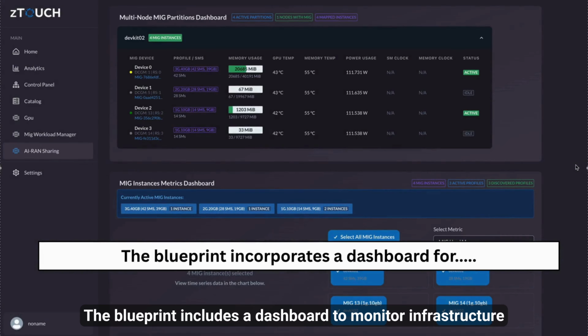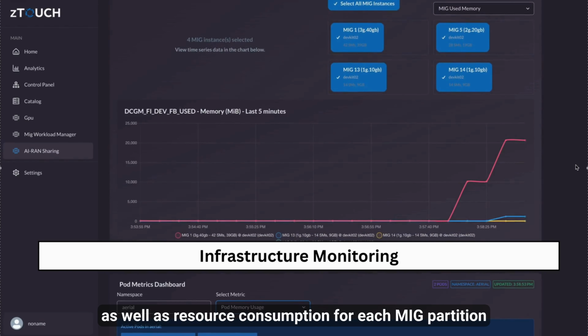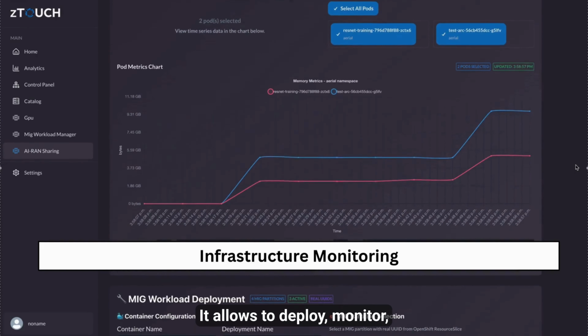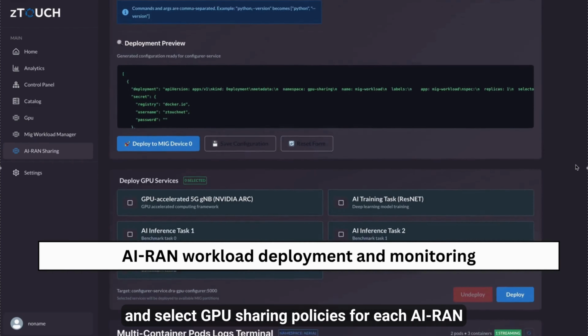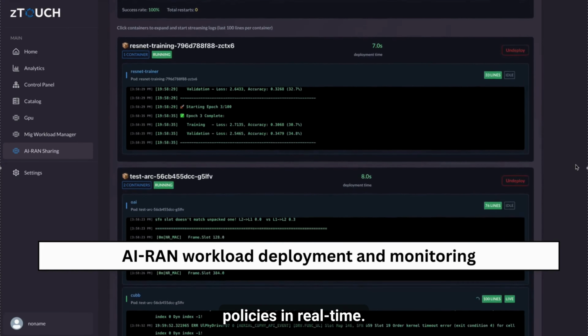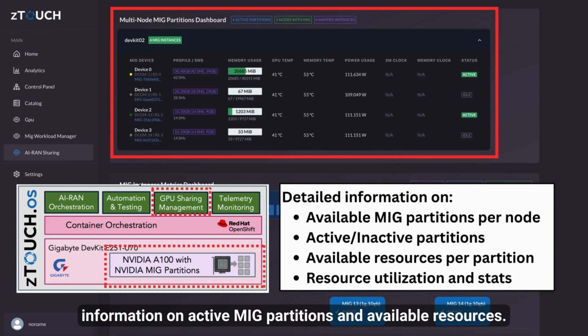The blueprint includes a dashboard to monitor infrastructure utilization, as well as resource consumption for each MIG partition and AI-RAN workload. It allows you to deploy, monitor, and select GPU sharing policies for each AI-RAN workload and reconfigure GPU sharing policies in real time. In more detail, the dashboard provides information on active MIG partitions and available resources.